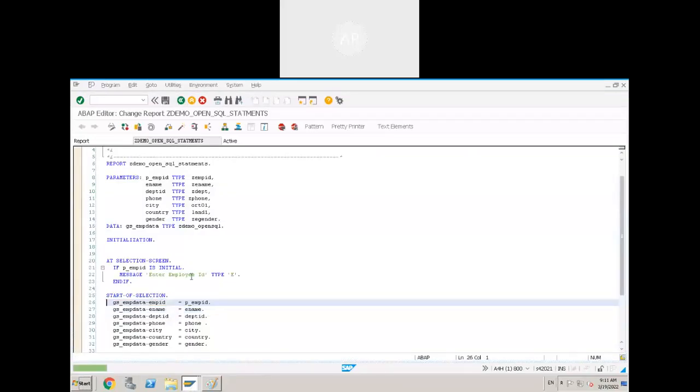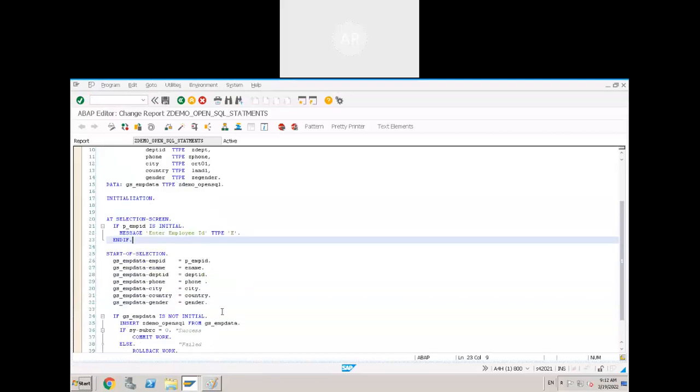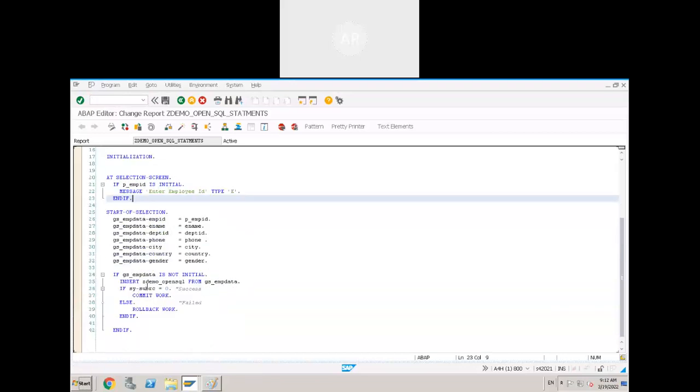So tell me, what is the MM01 transaction code? Creating a new material master record. When you enter the data in that material master screen and click on save, what will happen? In the background, some insert statements run and insert the data into the MARA table. So what is the statement that executes in the background? Insert statement.